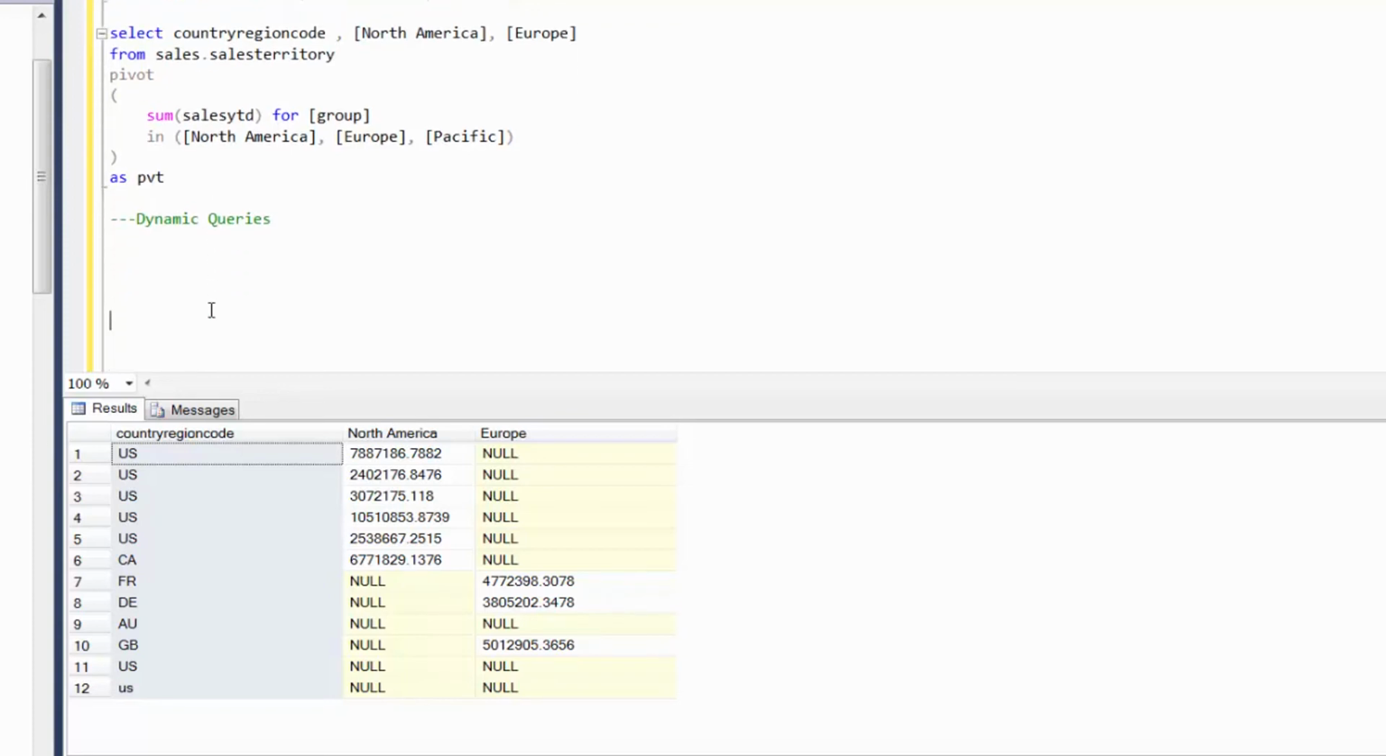So it's basically nothing but a concatenation of a set of strings. So you say declare, maybe I'll declare a variable called SQL string, and I'll give this a varchar of say 2000 for now, right? And then what I do is I set the SQL string value as select country region code and group, just keeping it simple here, comma, and then I construct others dynamically.